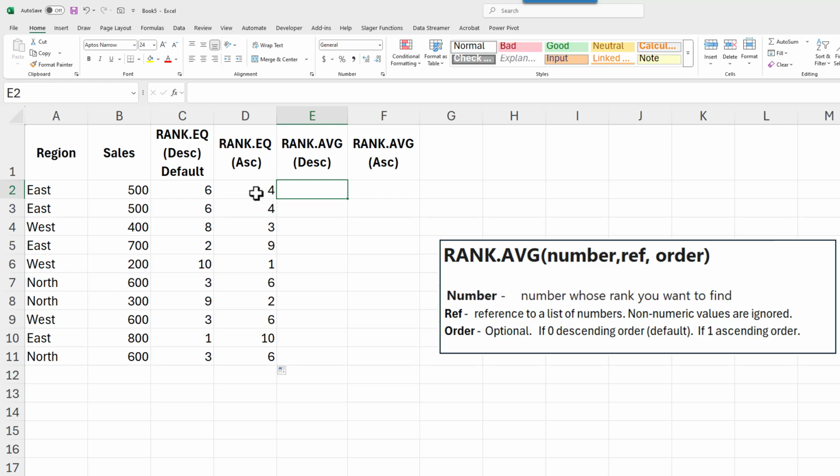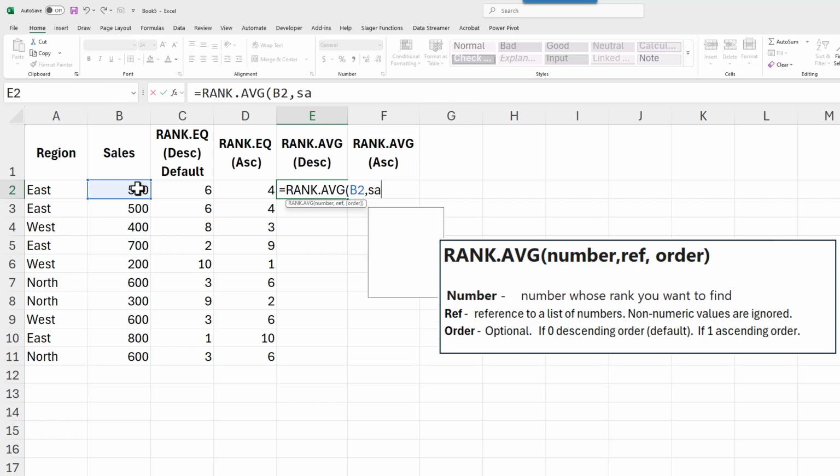RANK.AVG uses the same parameters as RANK.EQ. With RANK.AVG, when there is more than one value with the same rank, the average of those ranks is returned. I will enter the 0 for descending.